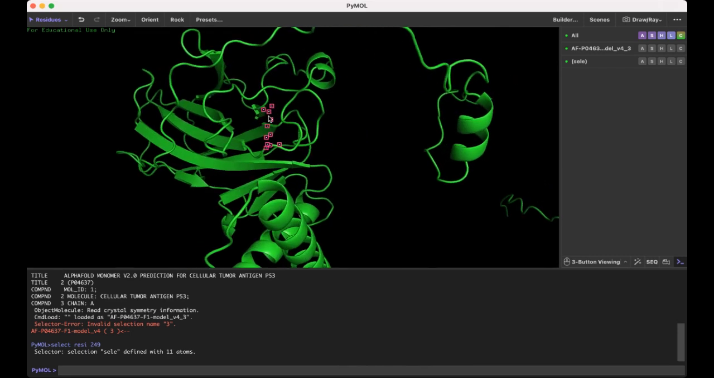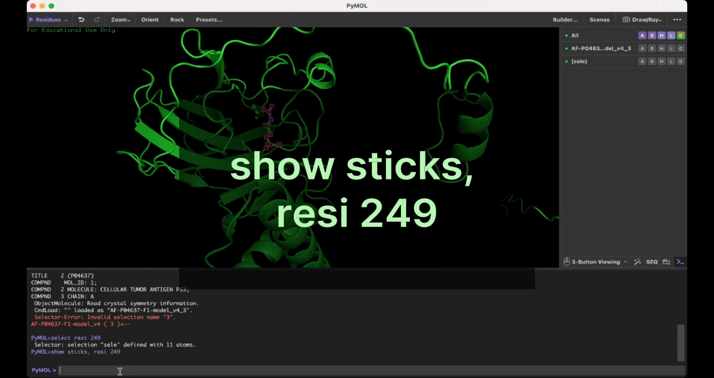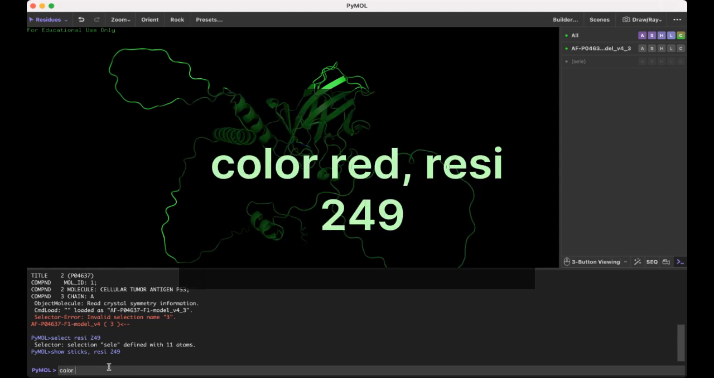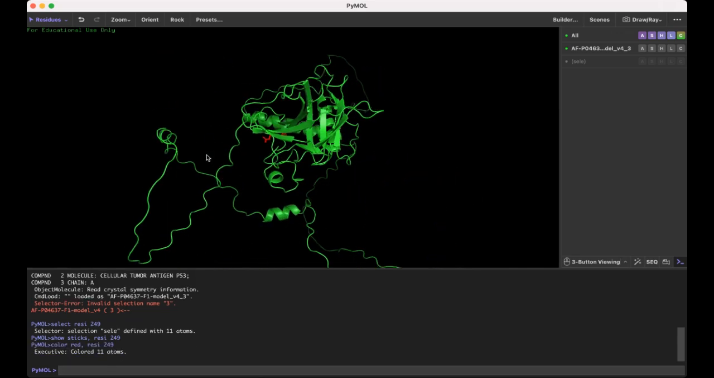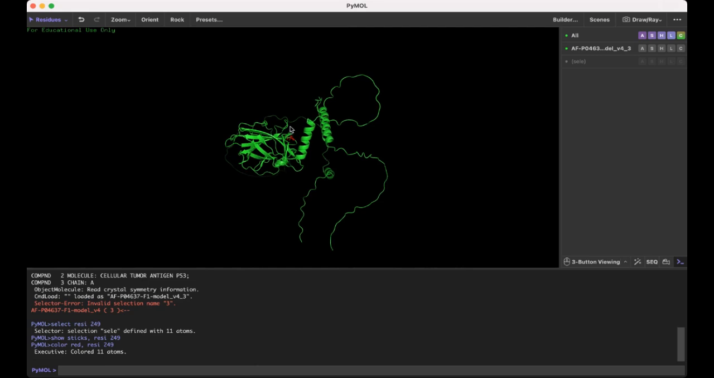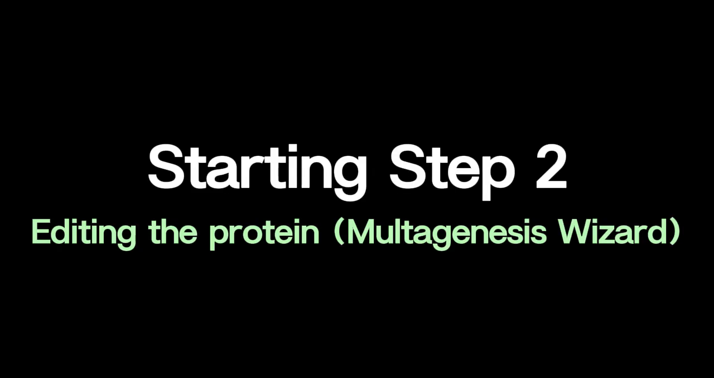So what we need to do now is convert it into stick form. So to do this, we can type in show sticks resi 249. But to actually distinguish it from the rest of the residues, finally we can just color it a random color. So in my case, I'm going to color it red. Okay, so now it's really easy to separate this specific residue from all of these other residues in the protein. And this is really important for the next step where we have to edit it.